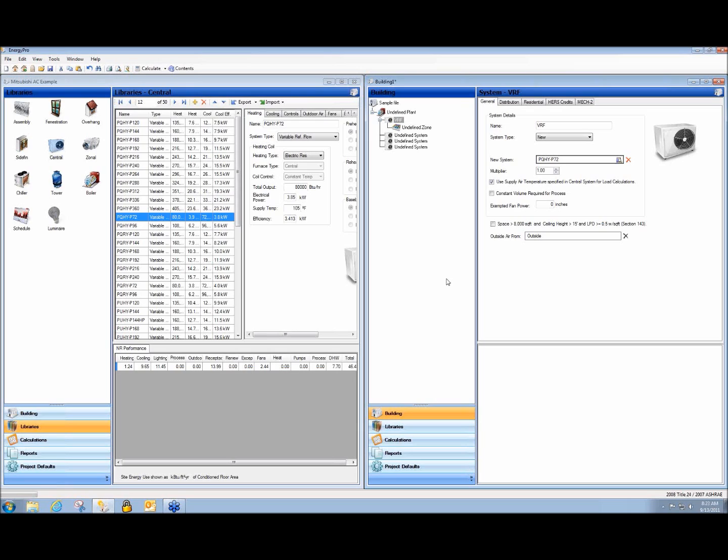Yes, it takes into account the part load efficiencies. That's really the point of the VRF and VRV systems.